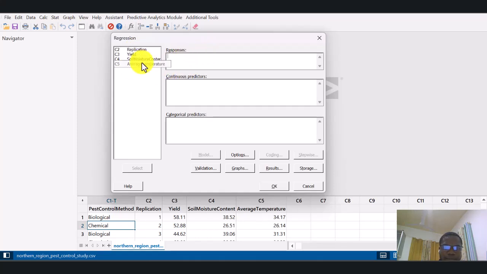So any other variable that is numeric, you'll find it there. Now we want to regress yields on the others. So I'm going to pick the yield and put it right here. So as I said before, when you click inside this box, it means that whatever you select here will be coming to that box. And so I click on yield and come down here, and then I click on select. It moves the yield variable there. Now that is all we need to do here.